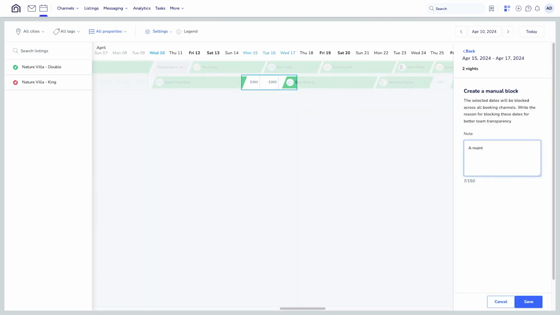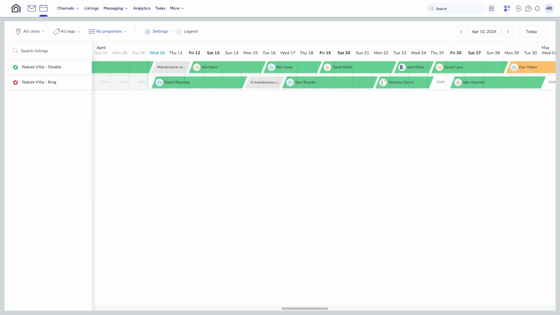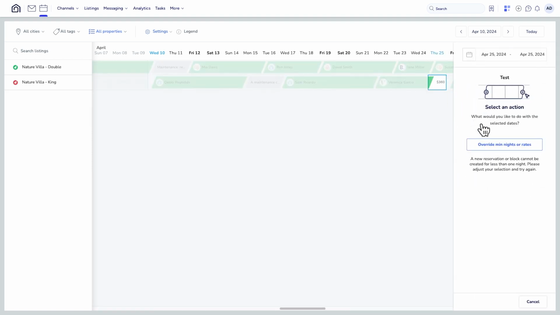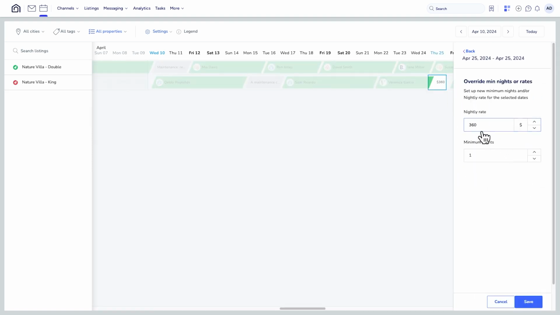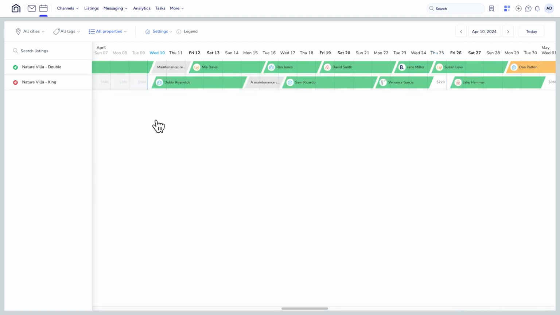A block in your calendar marks when your rental is busy with maintenance or cleaning, lasting a whole day or more. Use the calendar to tweak your rental's price and minimum stay. This tool lets you easily adjust rates and stays for specific dates, offering flexibility to meet demand and optimize earnings.